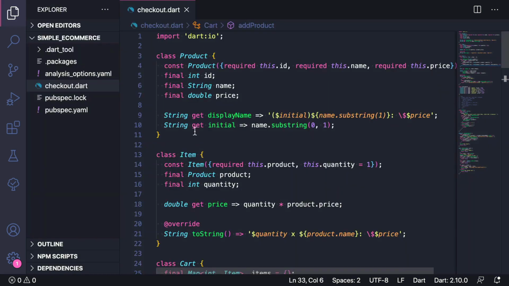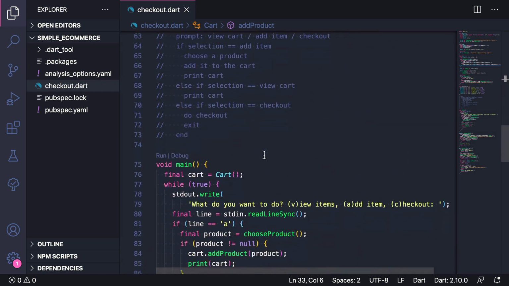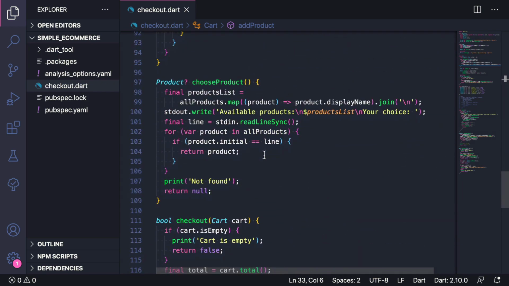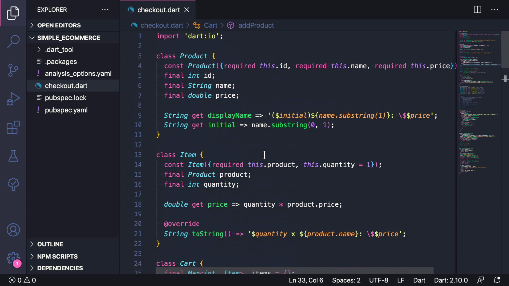Now that our commerce application is complete, it's a good time to talk about project structure. You see, up until now, we have added all the code for this project inside a single file called checkout.dart. And this is a relatively small application that doesn't have many lines of code. But as your projects grow bigger, it's not a good idea to keep all your code in one file. So what I propose we do is that we break this into multiple files.